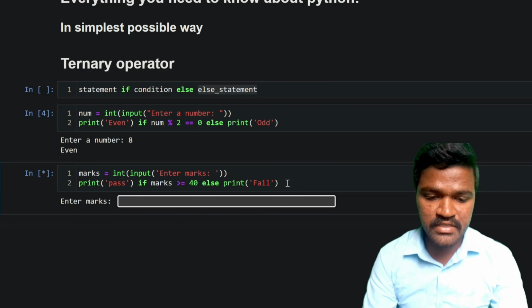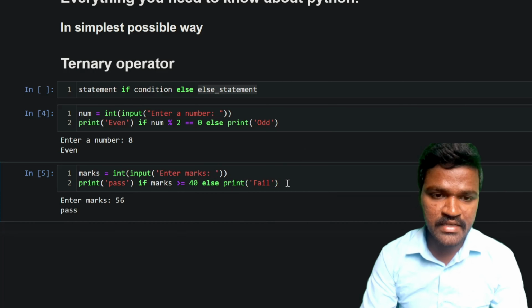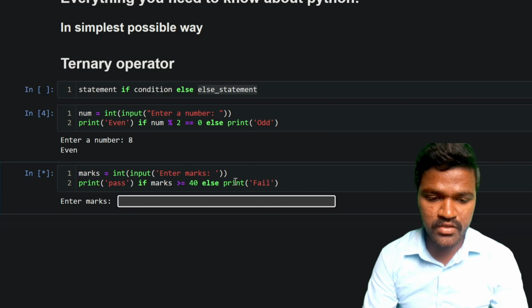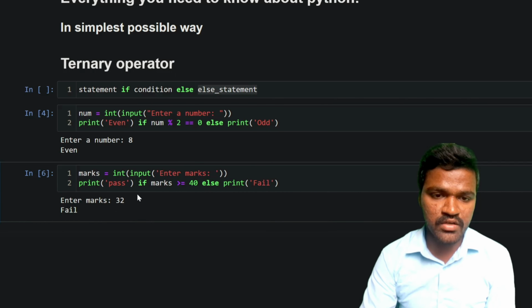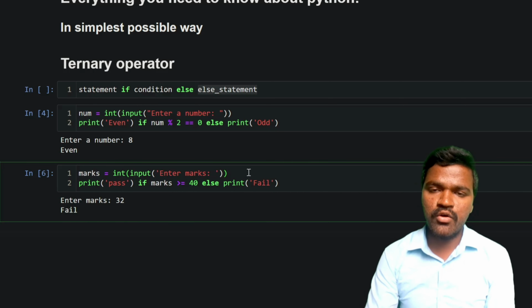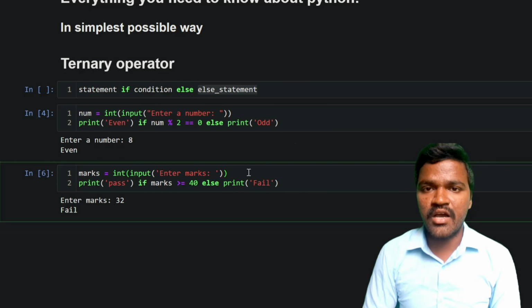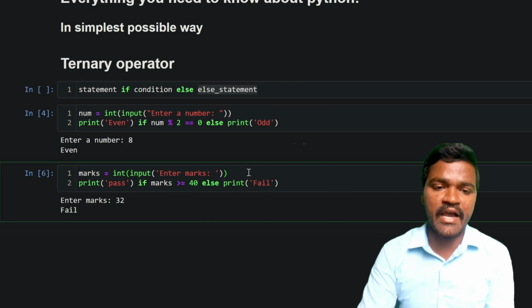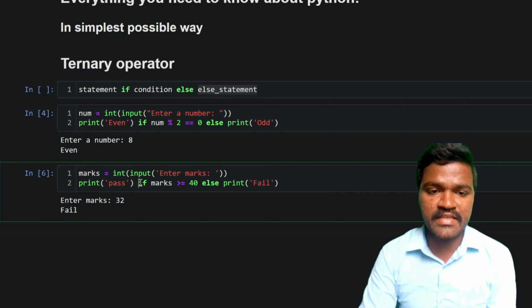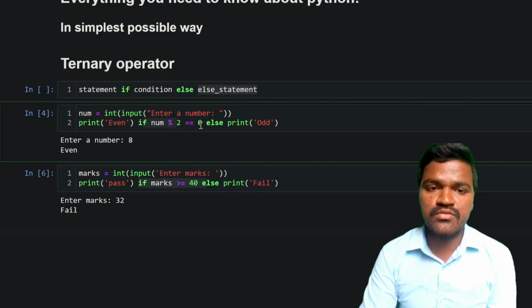If I execute this and give 56, it gives pass because 56 is greater than 40. If I give 32, it gives fail because 32 is lesser than 40. I hope you have understood this ternary operator. Specifically, the ternary operator is used whenever we have simple conditions like this.